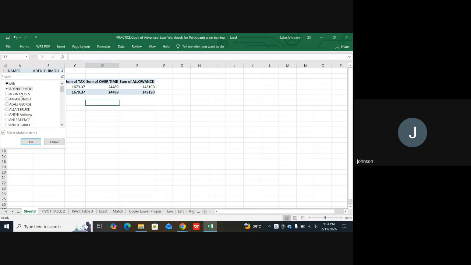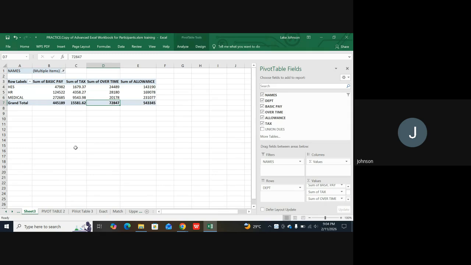So you just say, okay, I want to check for this guy. I also want to check for Adigun Moses. I have to check for Akban. I have to check for Alan Bruce. I have to check for those people. So you can actually select multiple things. You now click on OK. Then you can see it has given us information about those people.